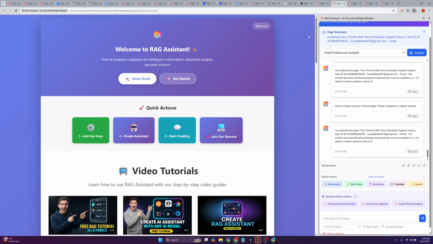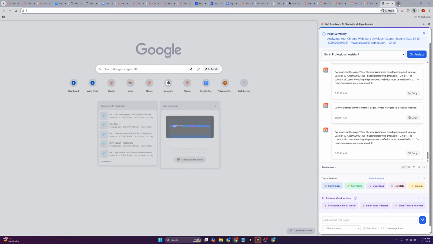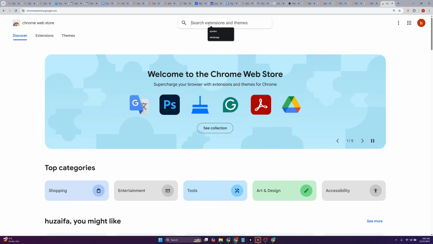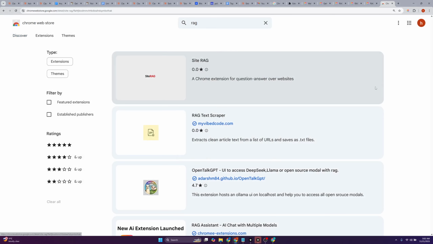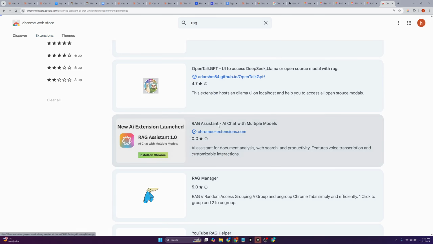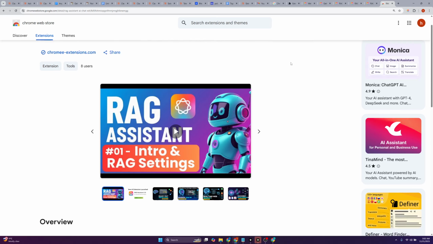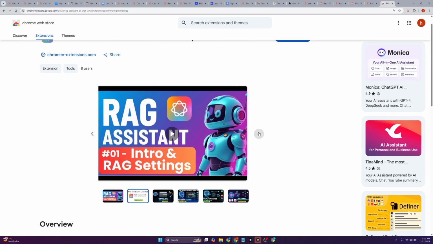If you don't know how to install this extension, I will explain again. You just need to open the web store and search for it, and there you go. You just need to install this extension by clicking on add to Chrome, and you can follow the tutorials and features as well.